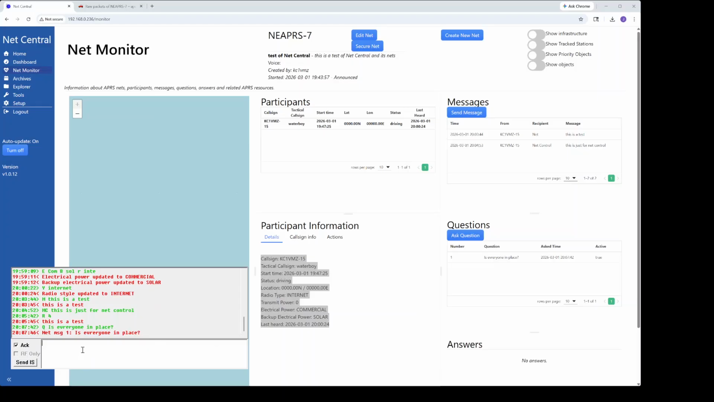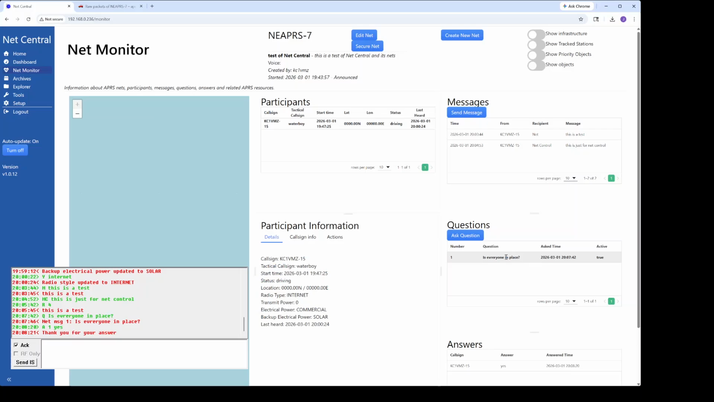Now, as a participant, I want to answer. All the questions are numbered, so I would say answer question 1, yes. And when I answer it, my answer will be acknowledged. And if I look in the Net Central console, I'll see that along with my questions, if I select the question, I'll see the list of answers that every participant has provided.